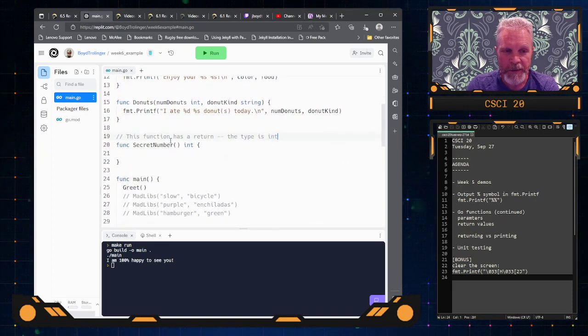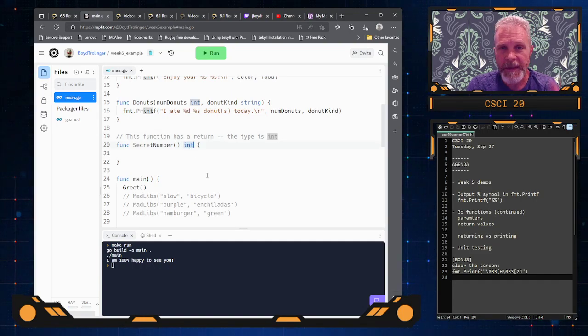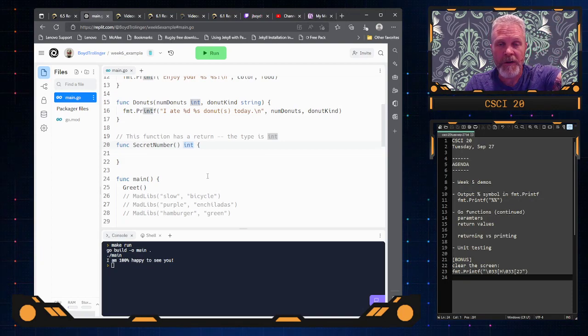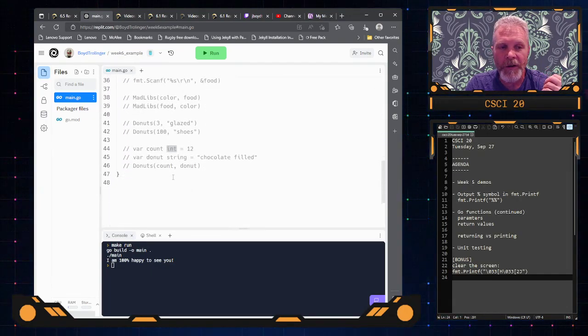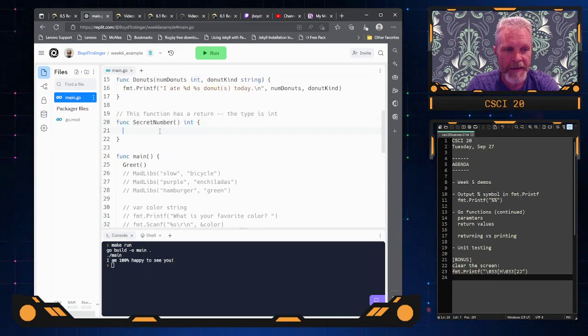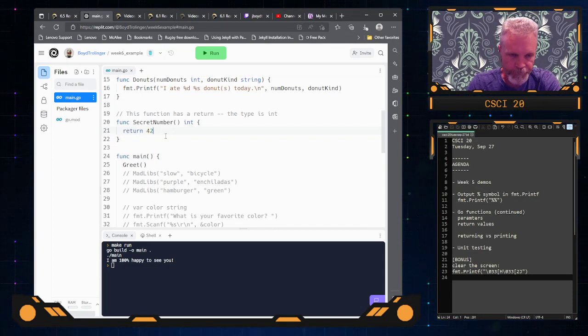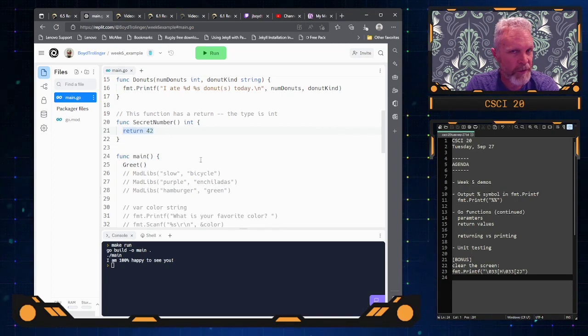This function has a return, and its type is int. What this means is when I call this function, it can actually answer back to the code that called it. Let's just start with that. So we'll make the secret number be 42. And notice there's a new element here, which is a return statement.